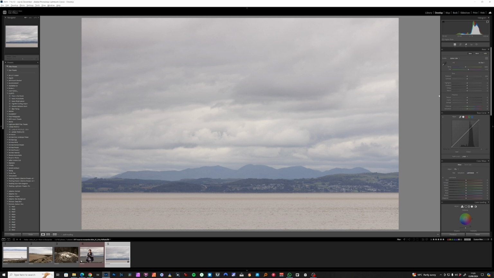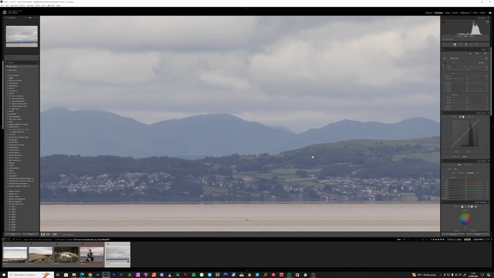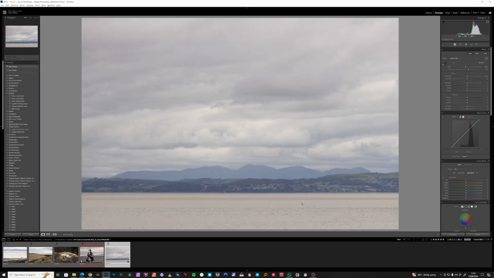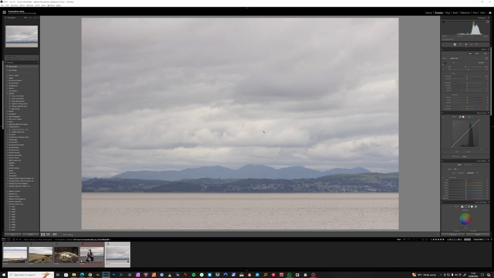And finally, I just want to see what it does with an almost washed out looking shot. These are big old mountains in the Lake District. I'm not sure which ones they are. I know the Langdale Pikes are over here somewhere. When you drive down the coast you can see them. So let's not do anything. Right click, edit in, Dehancer.